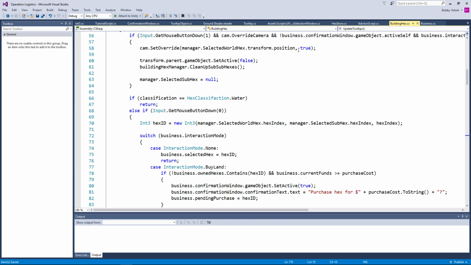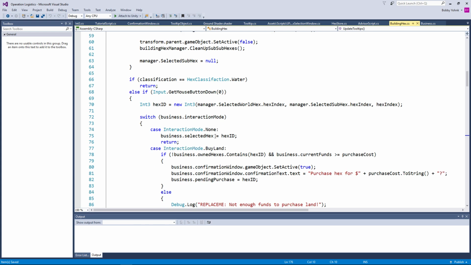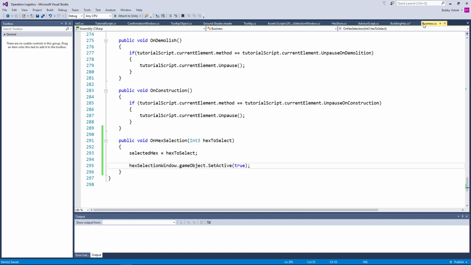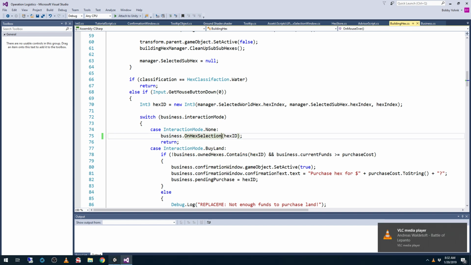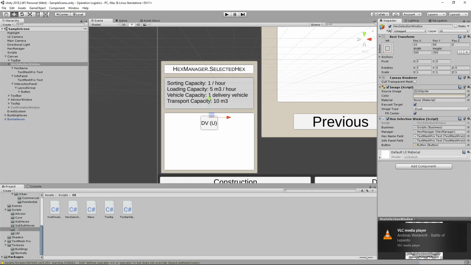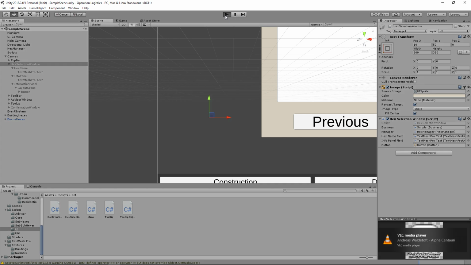So in the building hex, instead of setting this directly, business.selectedHex equals hex ID, we should say business.OnSelectHex, and we'll pass in the hex ID. Did I call it OnHexSelection? Yes, I did. OnHexSelection. Okay, so now when we select a building hex, this should pop open. It won't populate yet, but that's okay. So let's go ahead and come in here and make sure that that actually pops up.